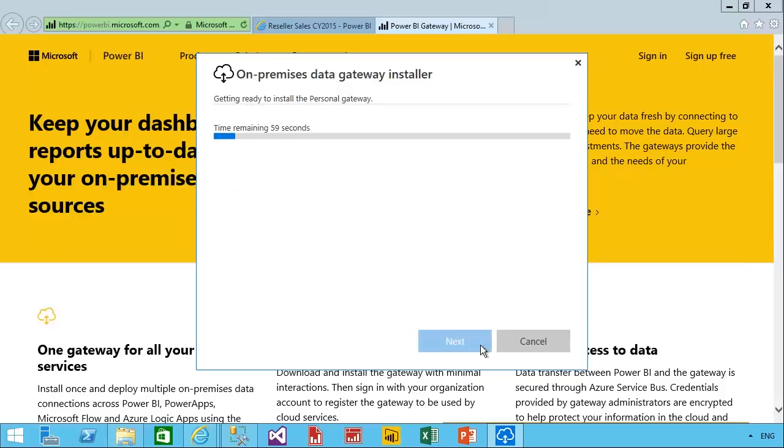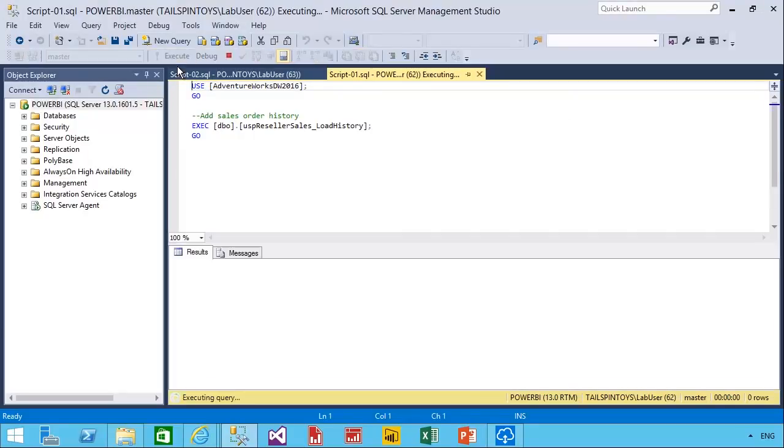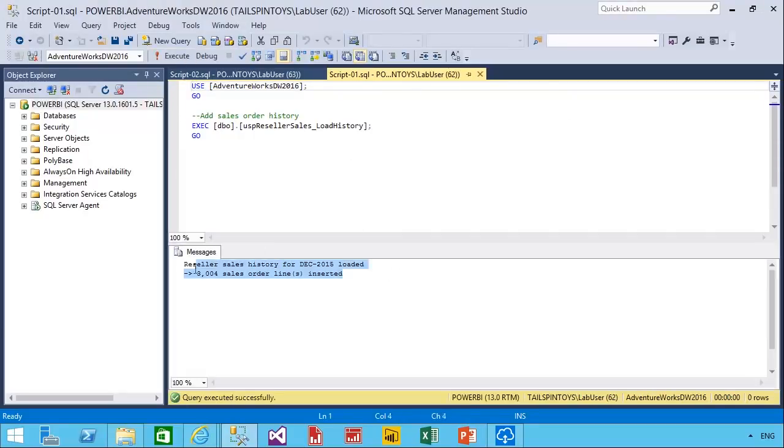So while this is installing, I'm going to switch across to SQL Server Management Studio, and here I'm going to run a query that is going to insert data for December. So now in the on-premises SQL Server database, there is data for December.